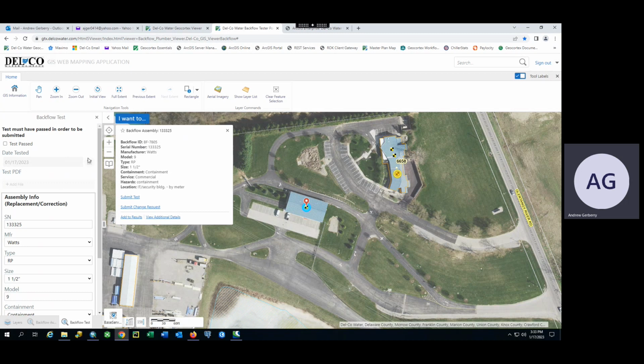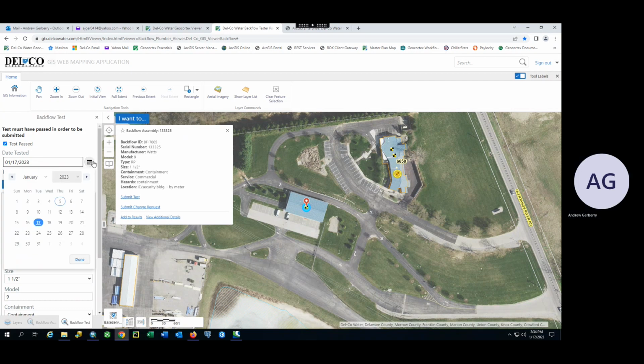Notice that the fields below are grayed out until the user has confirmed that the test has passed. Please do not submit failed tests to Del-Co. You must confirm that the test has passed before you can submit it. Follow the rest of the form to enter values in as needed. The date tested field will default to the current date and time. If you need to change it, use the date calendar located just to the right to navigate to the date that the device was actually tested.